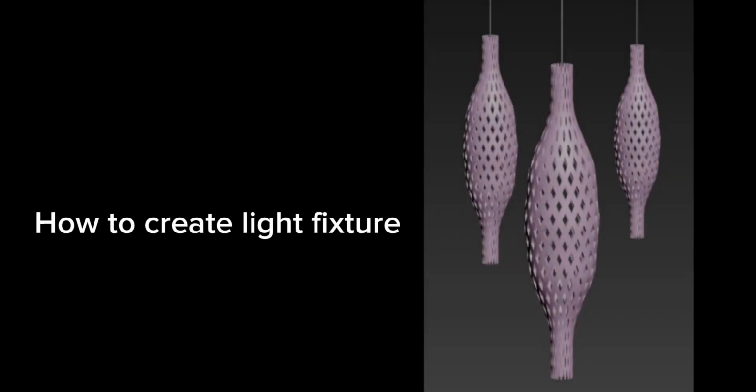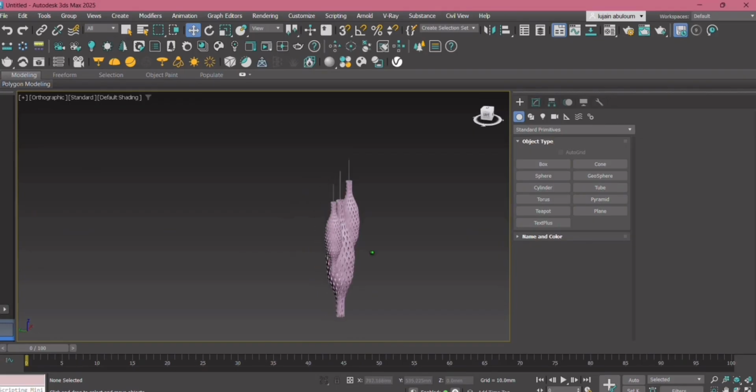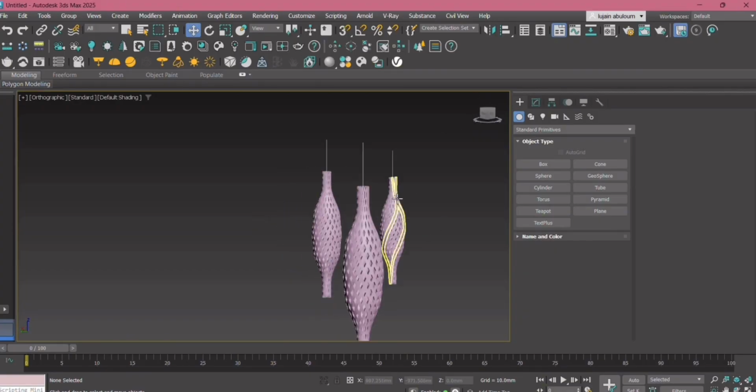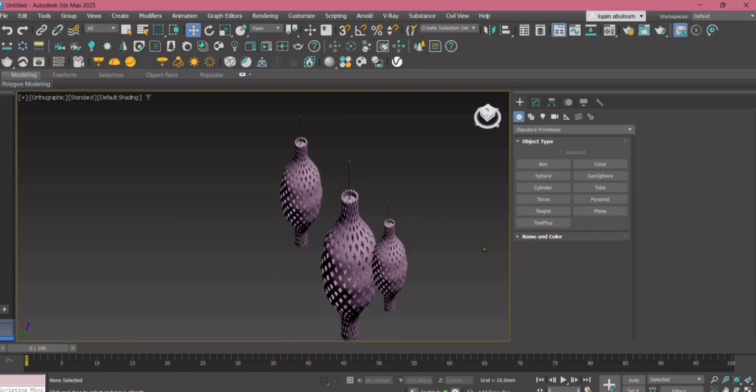Welcome everyone. In this video I will explain to you step by step how to model this hologram, from creating the basic shape to reaching the final result in its full details. Let's start together and enjoy the process.